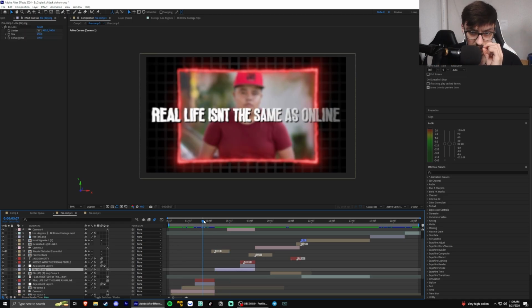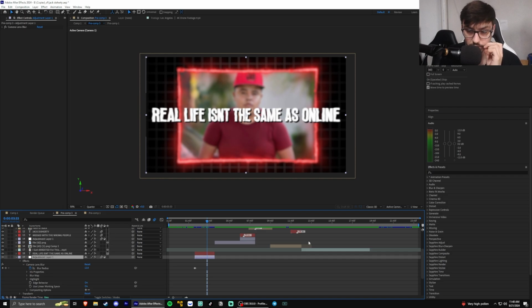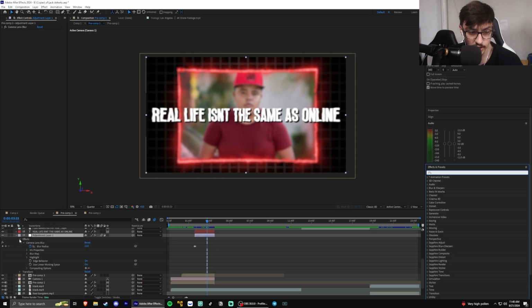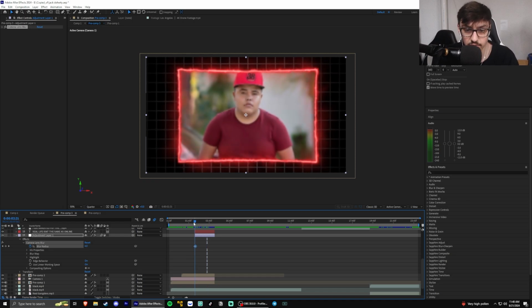So to get this blur effect in the background, you're gonna put a camera lens blur onto your adjustment layer that you make. Just search up in your effects over here, camera lens blur. Put it on, drop down effects, drop down camera lens blur. Put on the stopwatch. Put this for the start to be 0 and put the end wherever you want it to end to be 12. Then you'll get this nice little blur like that.